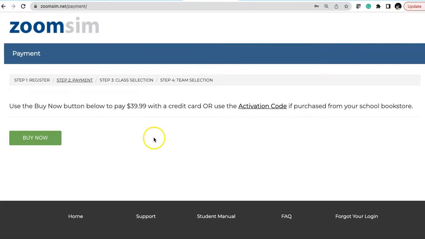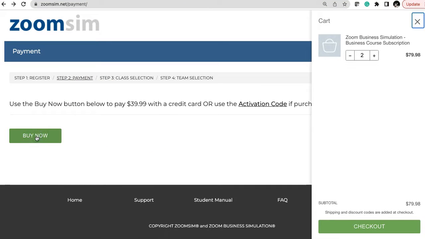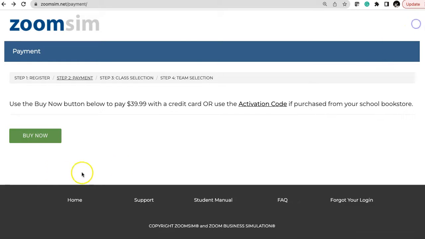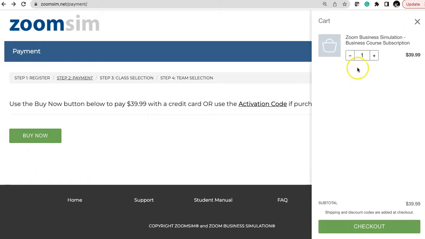Okay, so now when you register, you have to pay. The second step is payment. You click the Buy Now button, and make sure that this is set to 1. Don't let it be set to 2. Oops, card is empty. Click on Buy Now. Make sure this is set to 1. So this is your total. Click on checkout, and then it's going to bring you to a payment page where you enter in credit card information to pay for the simulation. Once you are paid, then you're going to get into the next step.